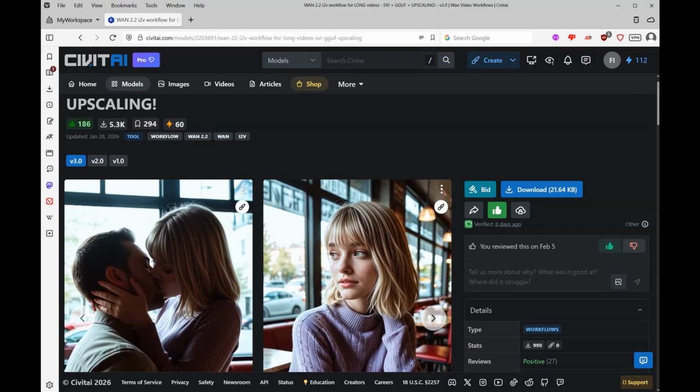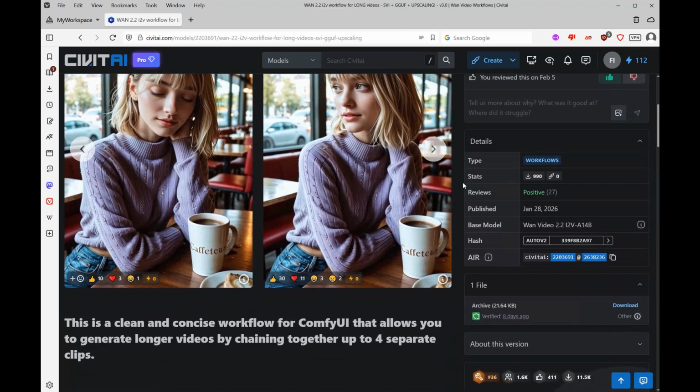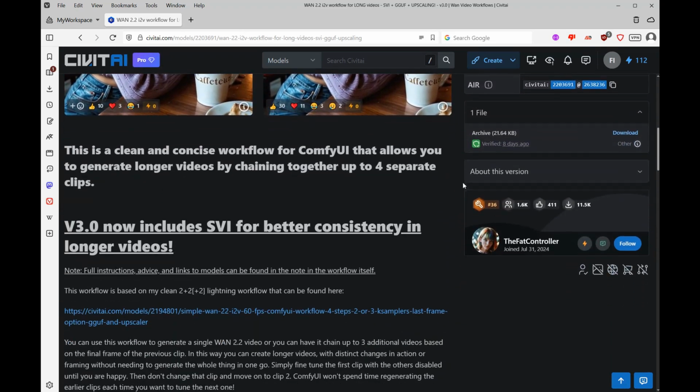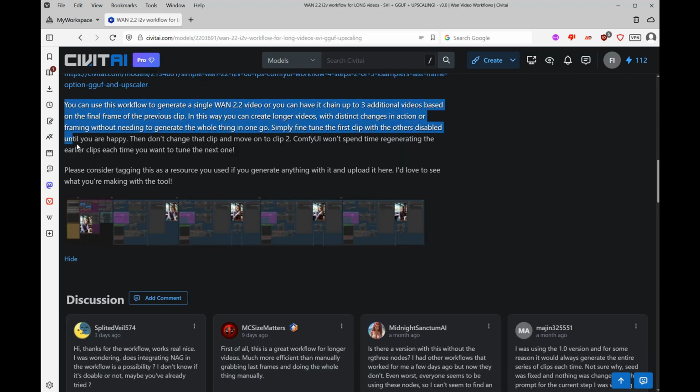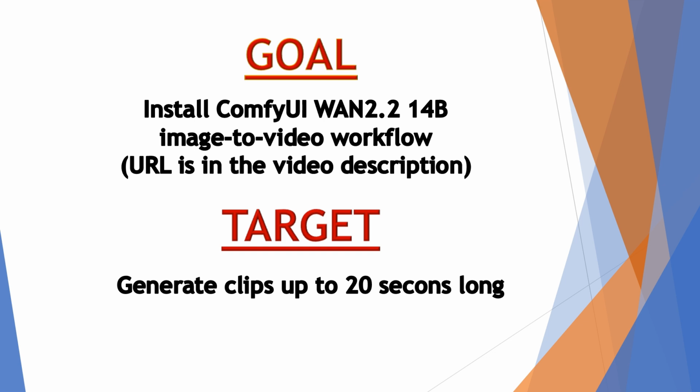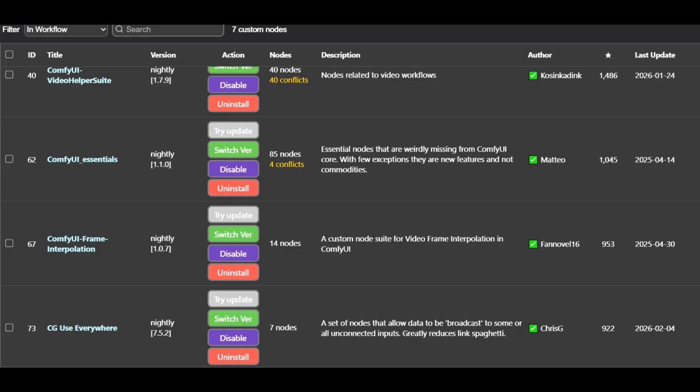While browsing through site civite.com, I stumbled upon a WAN 2.2 image-to-video workflow for ComfyUI, claiming to be capable of generating clips up to 20 seconds long instead of the usual 5-second ones. Naturally, I decided to give it a try. The workflow required installing 4 new custom modules. 3 of these installed just fine, but the last one threw a monkey wrench into the environment's Python dependencies.